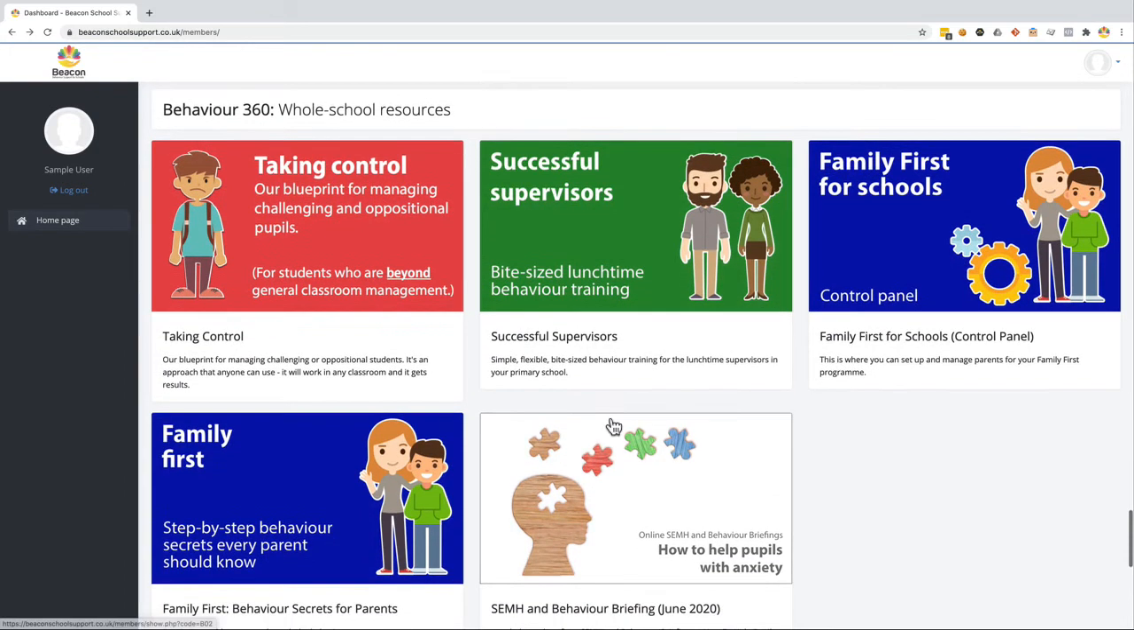Then we've got some further whole school resources. We've got Taking Control, which is our 100-page guide to managing children with extremely oppositional behaviour and our tricks and tips for dealing with those. We've got our Successful Supervisors Lunchtime Behaviour Training Programme. There's lots of information there and lots of videos to support your lunchtime supervisors manage all elements of behaviour out at lunchtime. And then we've got Family First, which is your program for giving family support with feelings and SEMH and behaviour at home.